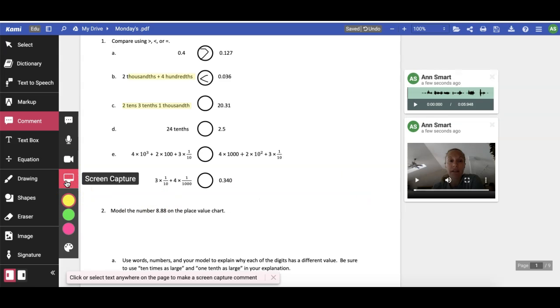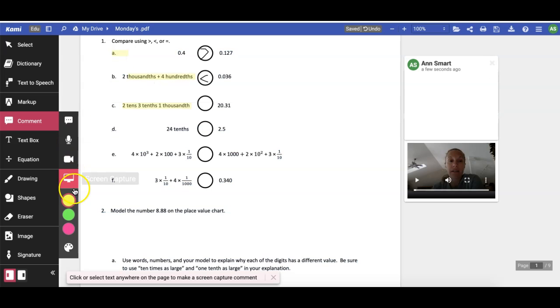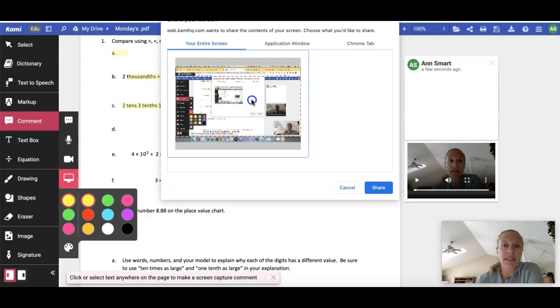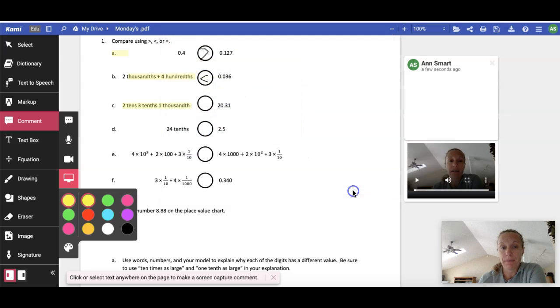And then you have the screen capture. So you can actually start recording. There we go. It'll start recording your screen and do a screen share, like something like Screencastify will do. So you'll be able to leave them comments back using the screen capture feature.